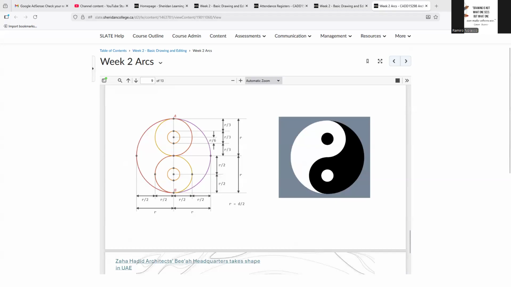Why don't you start with the outside? This is not R, right? This is R. So this has to be, let's say, 10 and 3.5. So this is like this circle here.